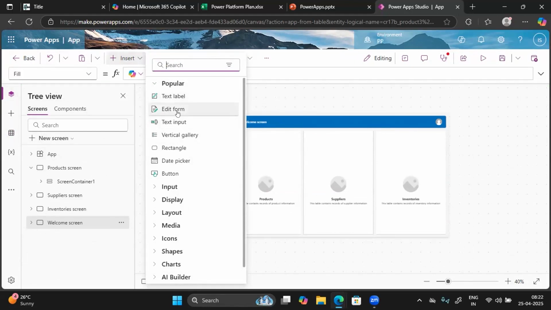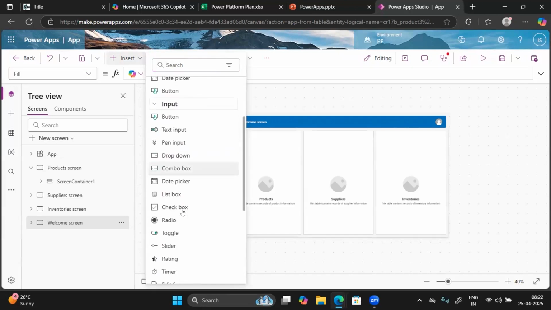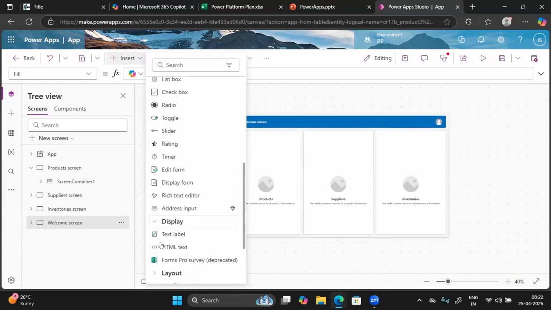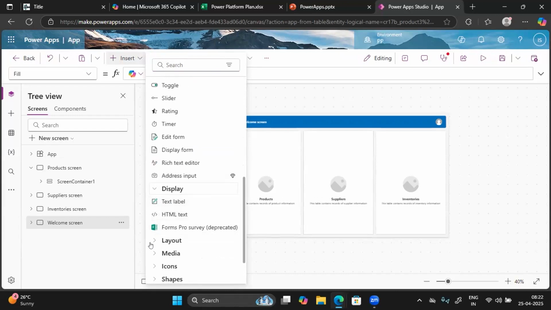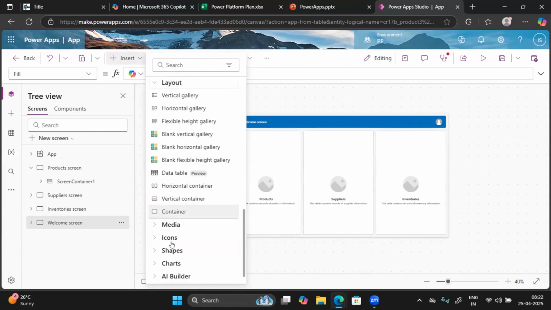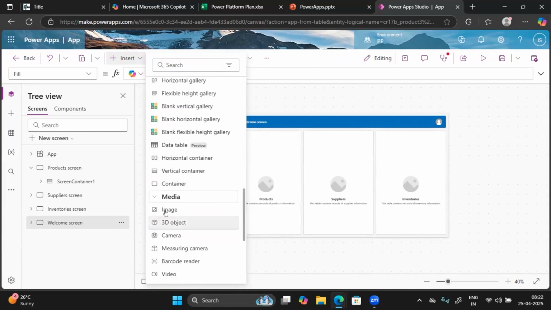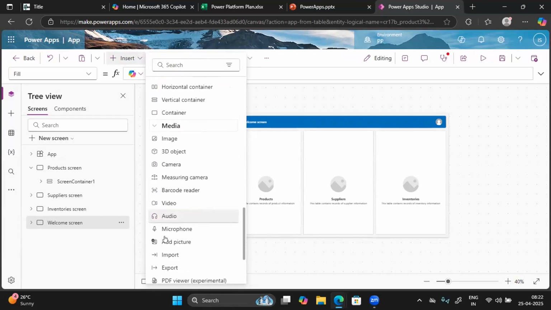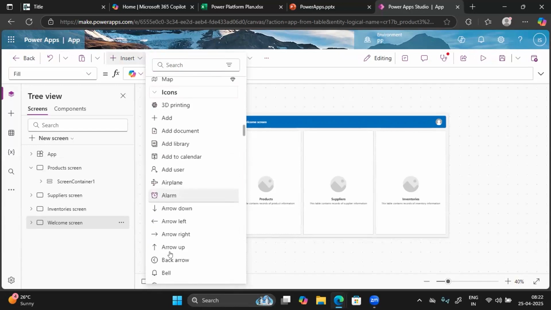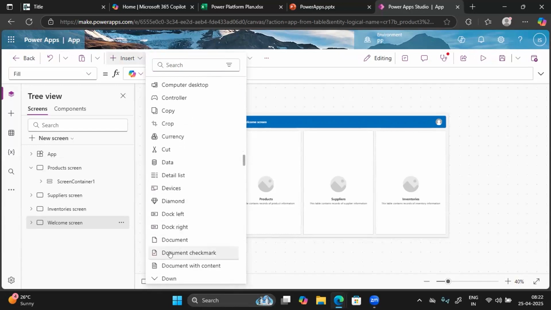You can add text label, edit form, text input, galleries, buttons. These are all the input components which are there in the Canvas app. These are the display components, text label, HTML text. Then in layout, you have certain types of galleries and containers. And then in media, you have image, 3D object, camera, measuring camera, all these things are here. Then in icons, you have these many icons that you can use in your Canvas apps.